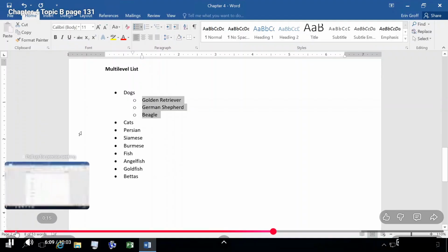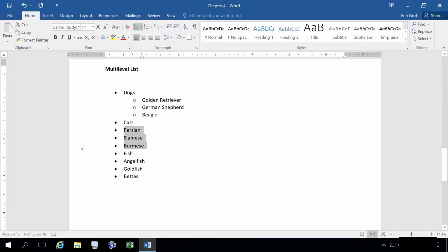Okay? So I would do the same for Persian, Siamese, and Burmese. Increase indent. And then the same for angelfish, goldfish, and Vedas. Select those, increase indent. Now I have a multi-level list. All right. In this multi-level list, I have 2 levels. Not many, just 2 levels, but that's still a multi-level list.